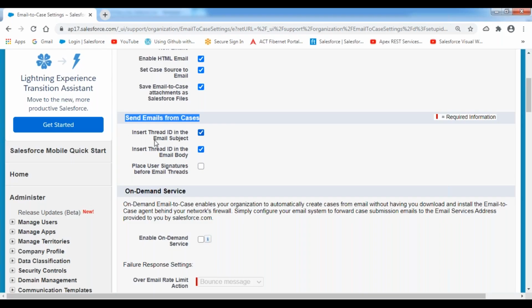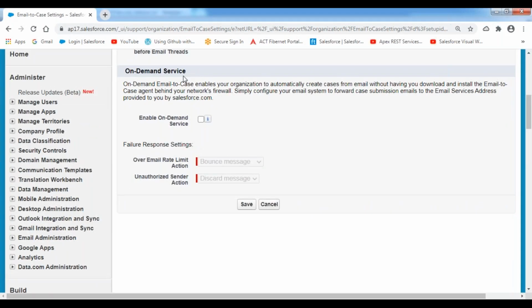Insert thread ID in the email subject. So whatever email notification you have sent, in that email notification, inside the subject, the thread ID will be getting included. In the email body also, the thread ID will be getting included. Based on that, the email subject will be stored inside the subject field. Email content will be stored inside the content field, that means the description field.